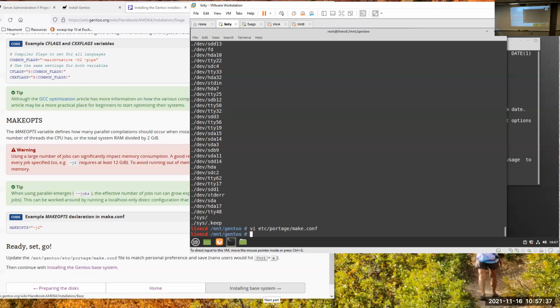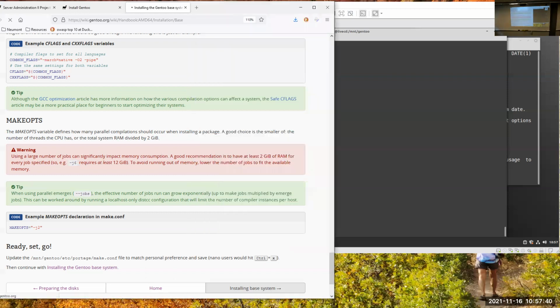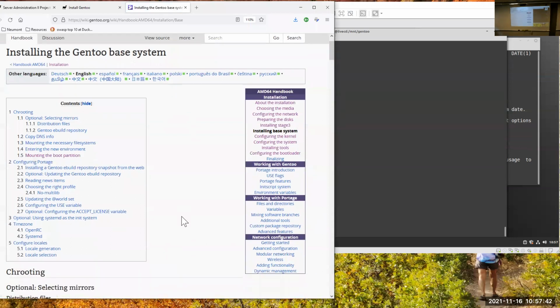All right, let's click on installing the base system and move on to the next section here.